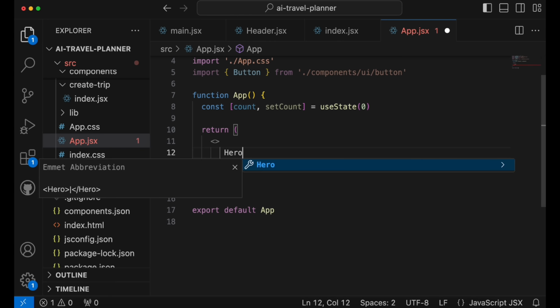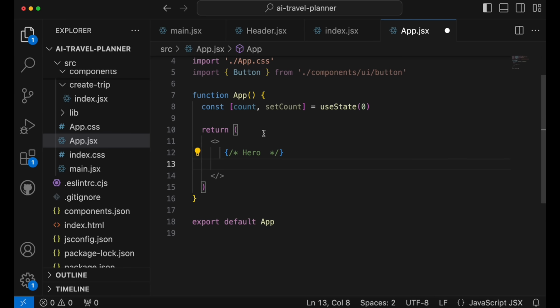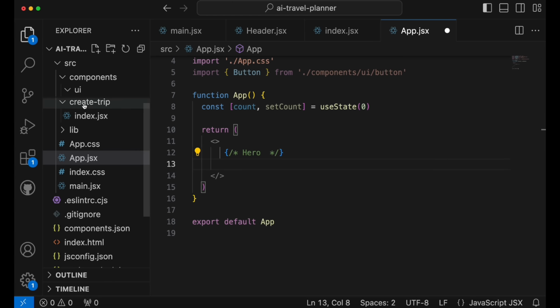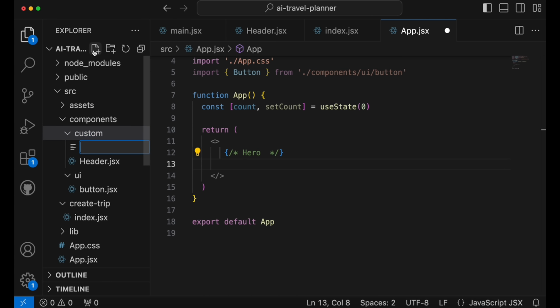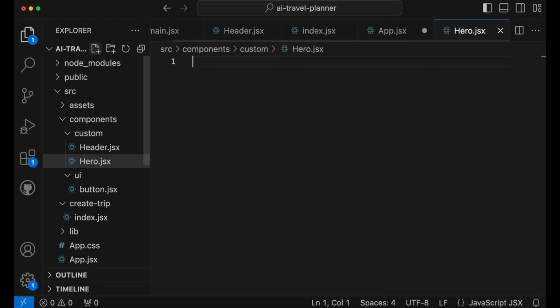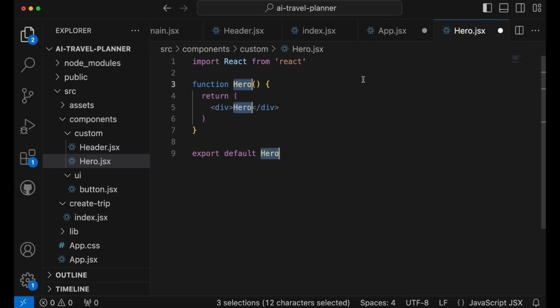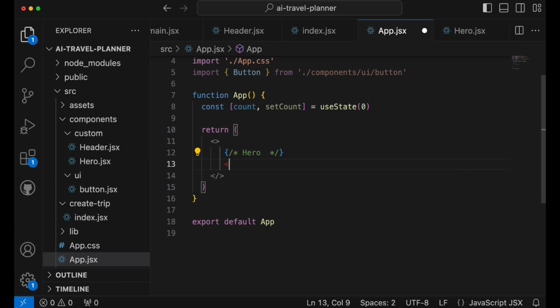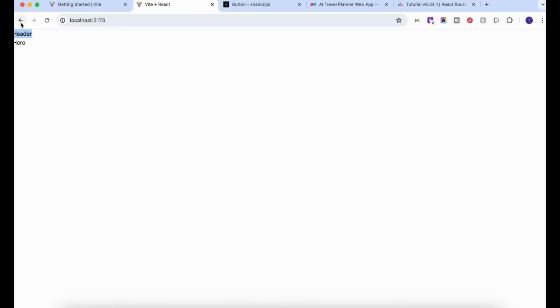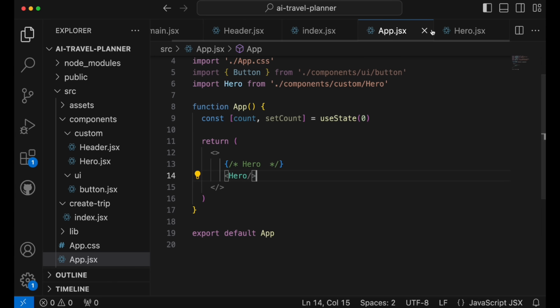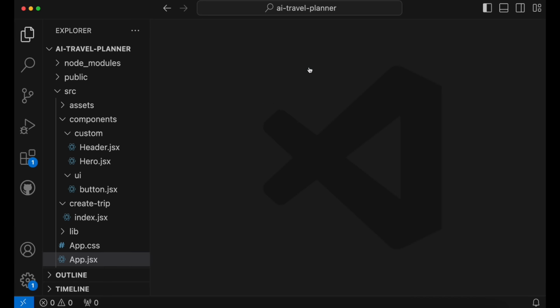Okay, I will just type hero, and here we're going to add the hero component as well. So under this custom component, we'll add that one, and we can call it hero.jsx. Add the default template and make sure to add this inside the app.jsx file. So you will see the header and the hero on the home screen. Now let's start implementing the header.